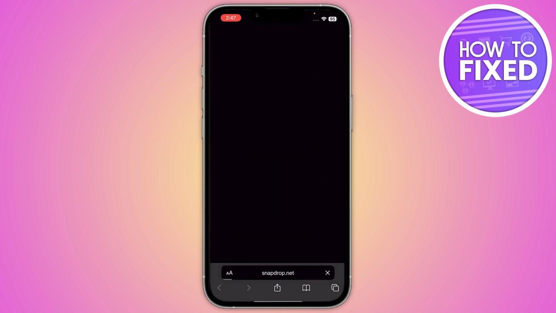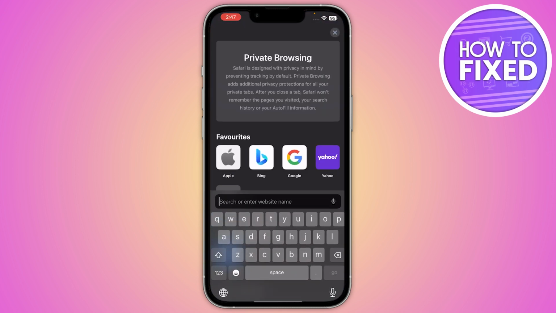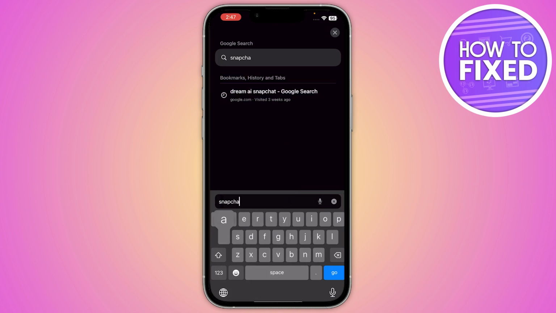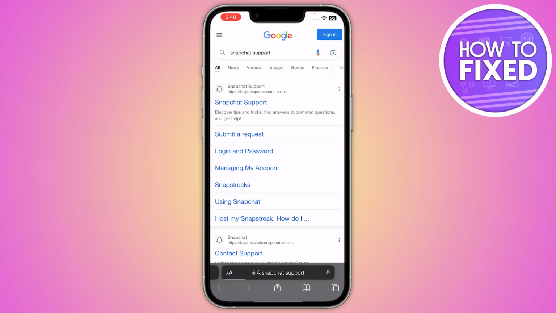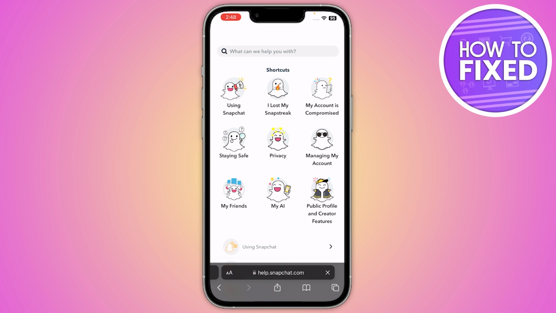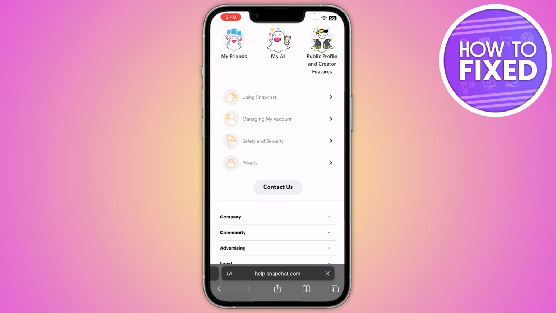So first of all, you have to go to Safari or any browser that you are using, and here you just have to simply go in the search bar and search for Snapchat support. So now once you are in here, you have to click on the first link of the Snapchat support. Once you are in the Snapchat support, you just have to scroll down a little bit, and as you can see, here is the option of contact us, you just have to tap on it.